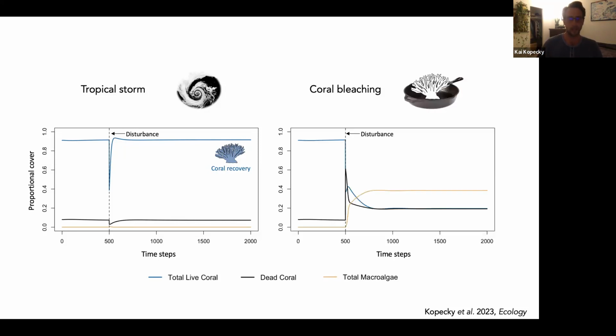If we then look at a coral bleaching scenario, sorry, I keep showing this icon, I haven't really explained it. I can't think of a better way to visualize coral bleaching, so I have a little coral in a frying pan to show that they're getting heated up. Anyway, if we start with that same reef where you have lots of live coral, a little bit of dead coral, a little bit of macroalgae, but we hit them with a coral bleaching event where, remember, all that dead skeleton gets left on the reef. This black line shoots up right when the coral get hit.